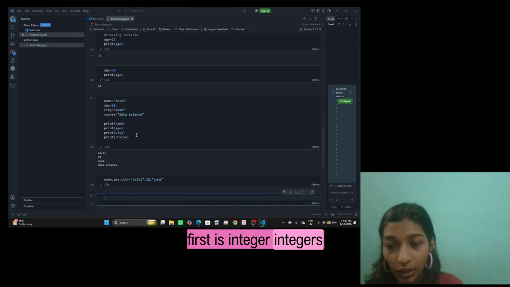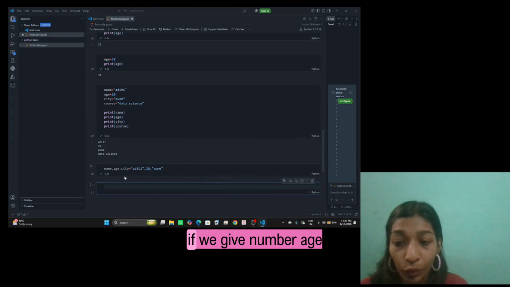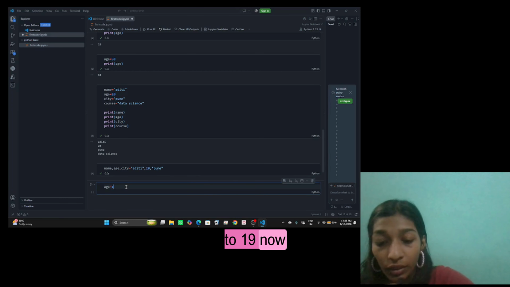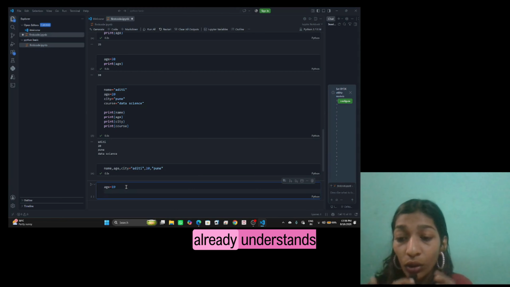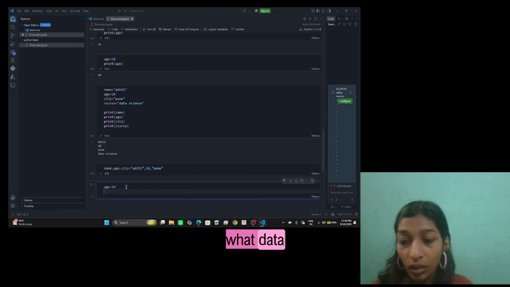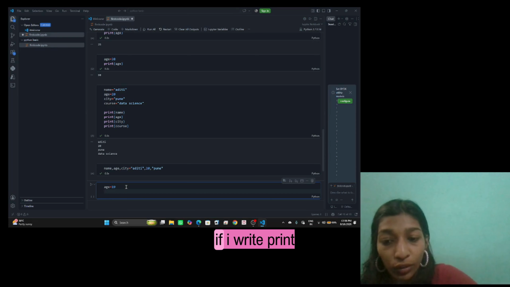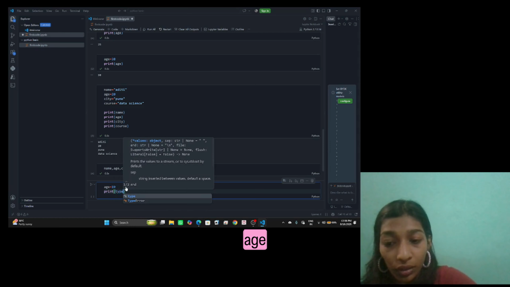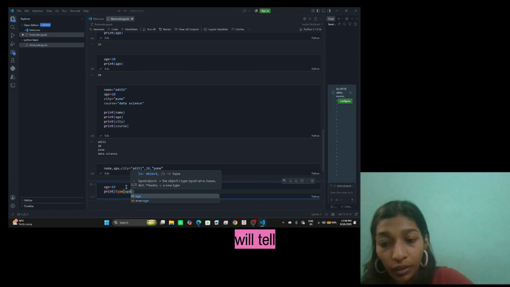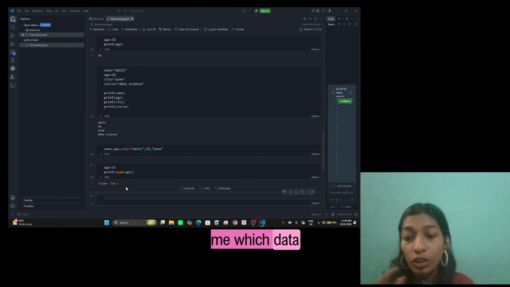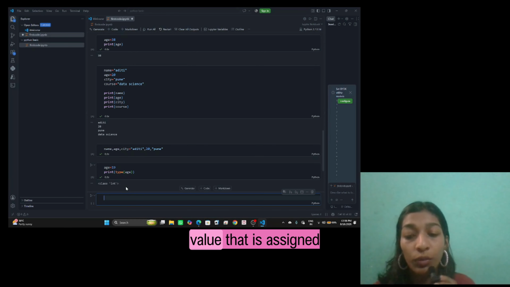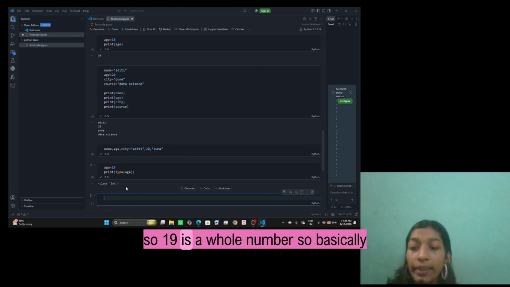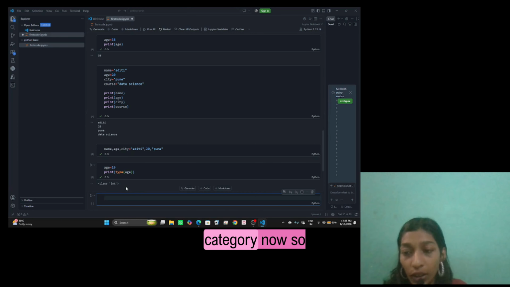So first is integer. Integers are whole numbers. For example, if we give age equal to 19, Python already understands what data type is used. So if I write print type age, Python will tell me which data type is the value that is assigned to the variable. Here I've used 19. So 19 is a whole number, and it goes into the integer category.